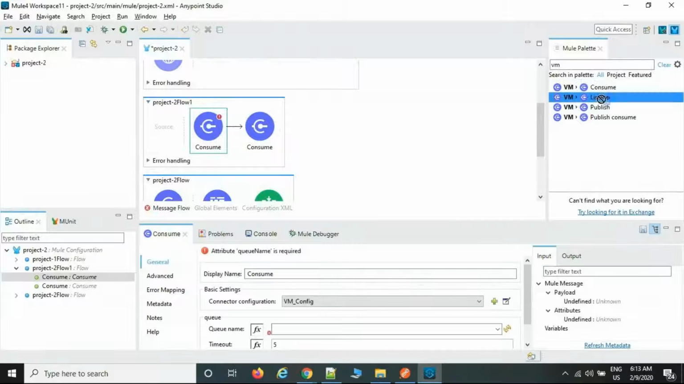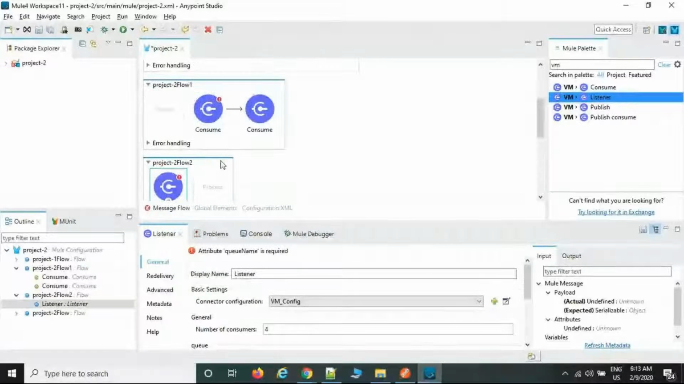So the listener is always placed in the source. The only difference between listener and consumer is that the consumer also consumes the data, but in the middle of the flow, while the listener consumes the data at the source. That is the difference. Consuming means receiving the data. This one also receives, but in the middle of the flow. And the listener is the place where we are always receiving the data.